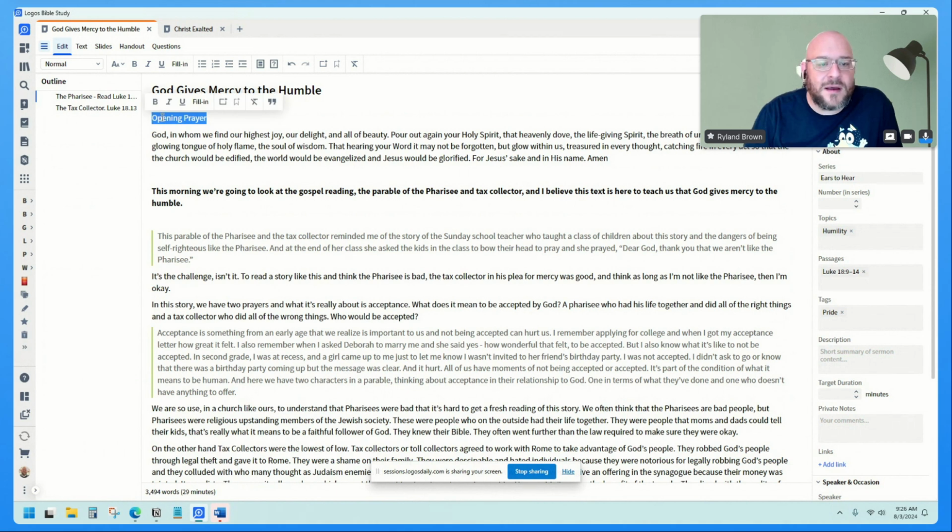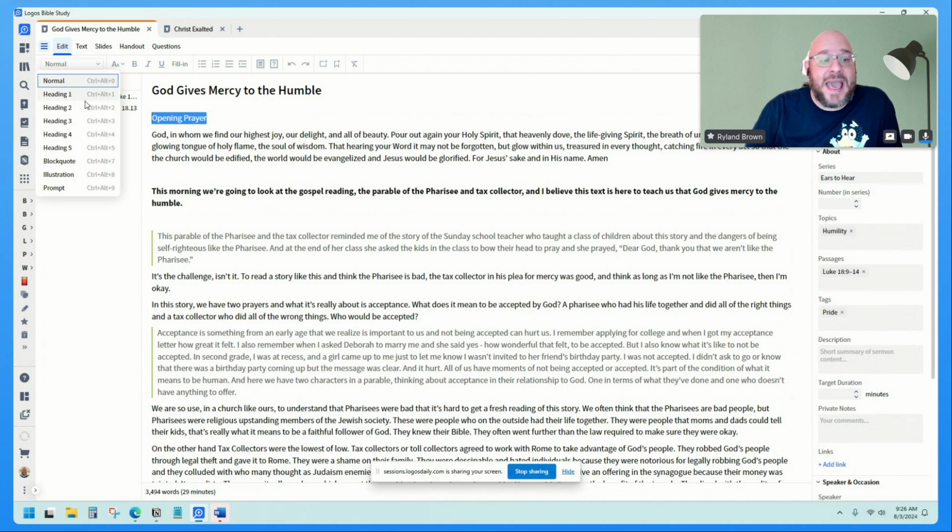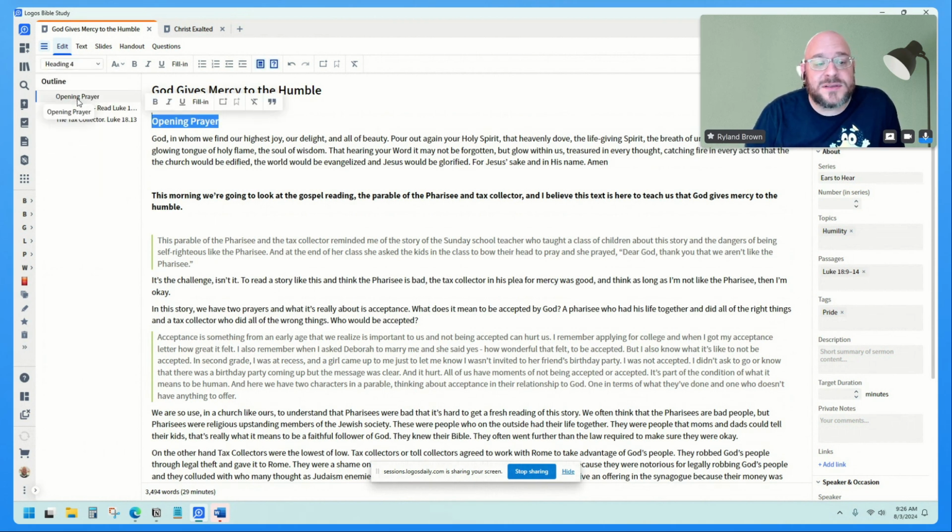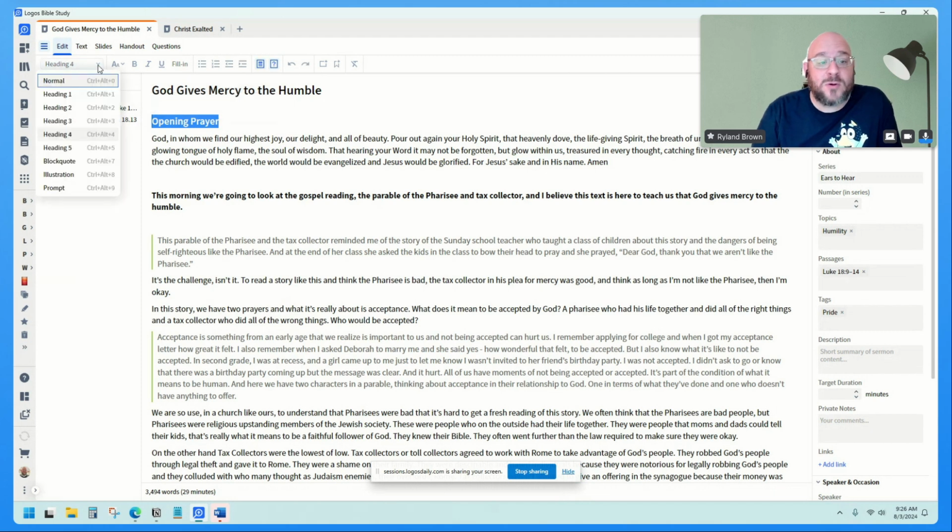When I click on that, when I highlight that, and then come up here to where it says normal, I can add different styles for how I want it to be. Headings, block quotes, illustration, or prompt are the options that you have. So let's say I want this to be a heading 4. Notice that it goes into the outline. The opening prayer goes into the outline, and then other headings that I have automatically show up in the outline. The things that won't show up in the outline are the block quote, illustration, or prompt.